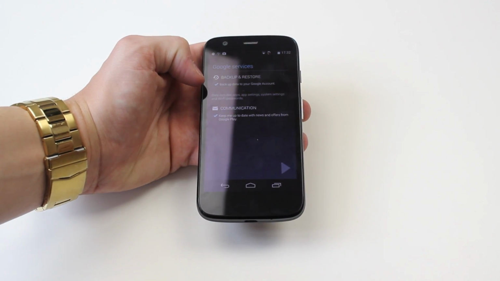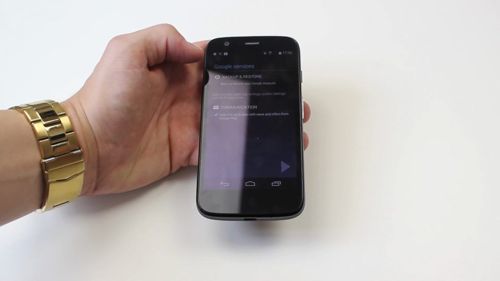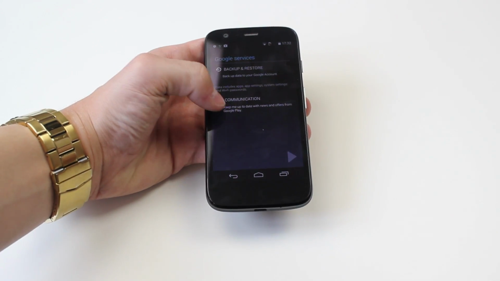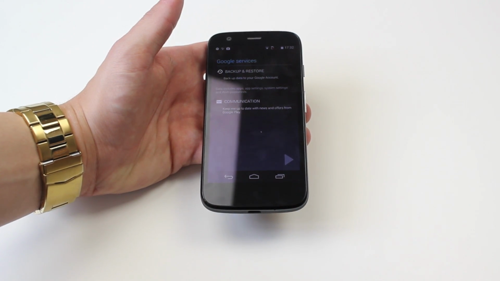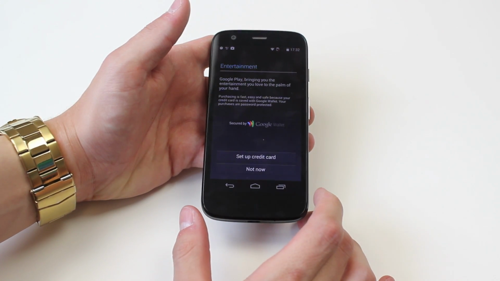So it's asking me, would I want to back up my data to my Google account? I'm going to untick that. Communication, keep me up to date with news and offers from Google Play. Again, I'm going to go ahead and untick that. Now there is an arrow in the bottom right hand corner. So I'm going to go ahead and give that a tap.